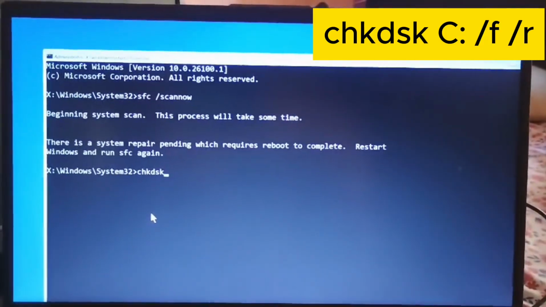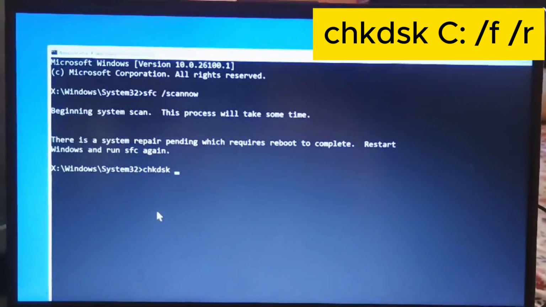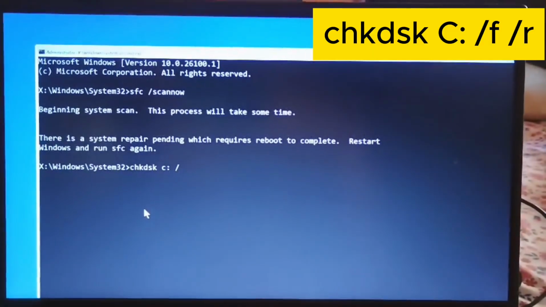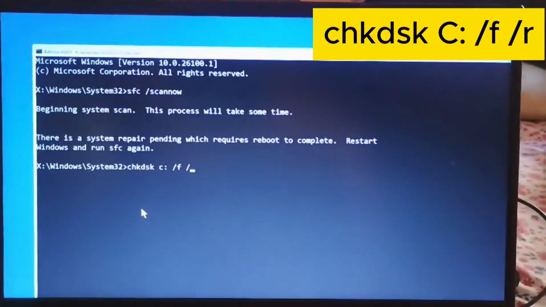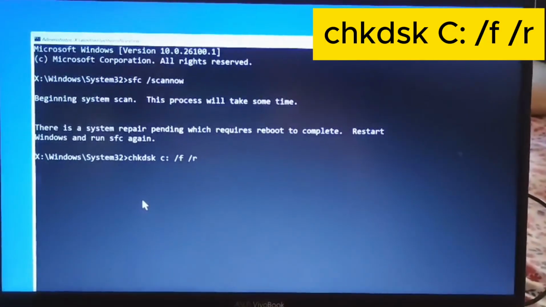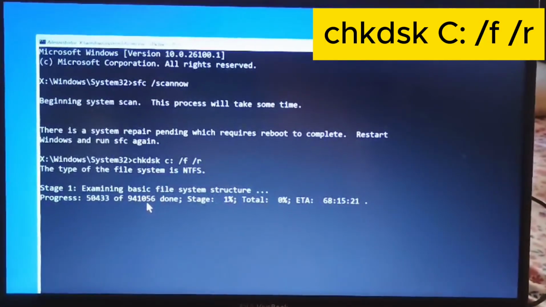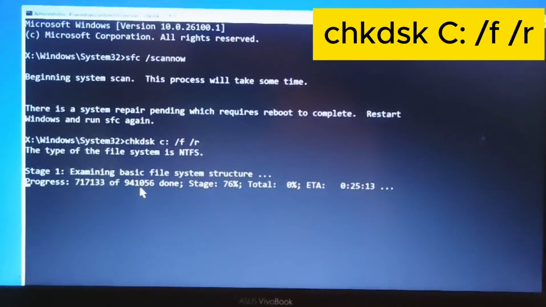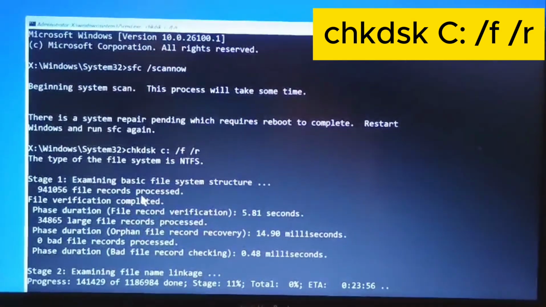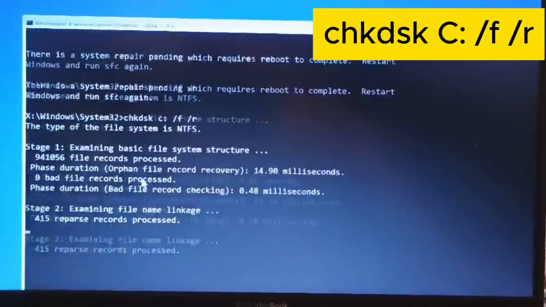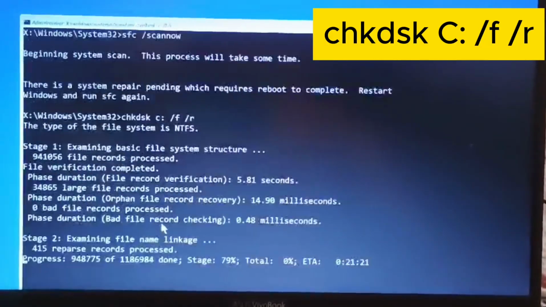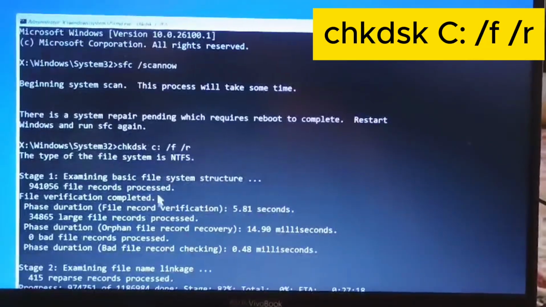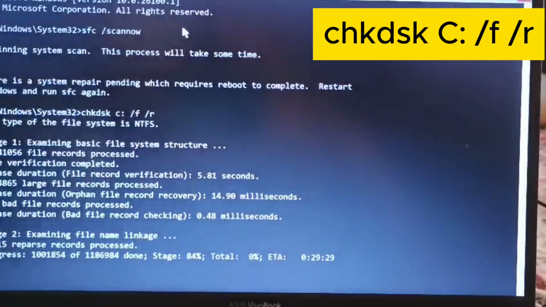And now after that, try this command: chkdsk C: /f /r. Okay, then hit enter. Now it will start showing some percentage, in 2 to 3 phases. It will take time. Okay, so now the first phase is going on. After that the second, third and fourth, and it will show zero bad files. It will also show any bad sectors in your system.